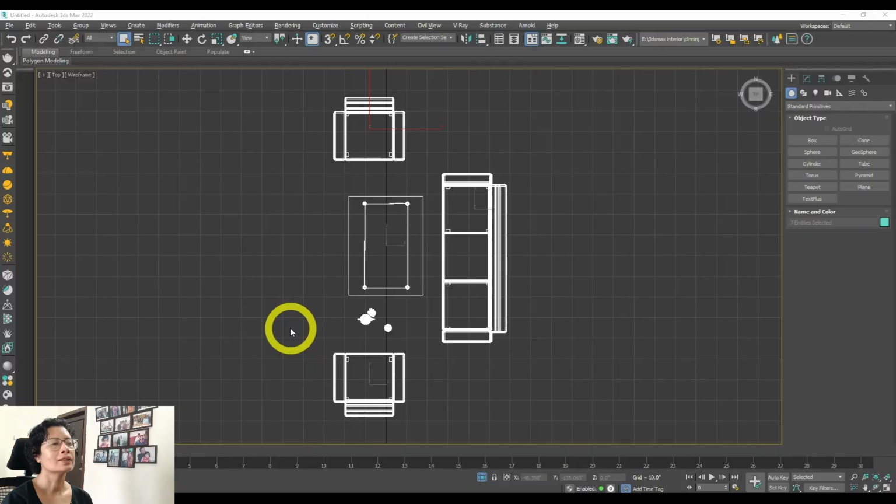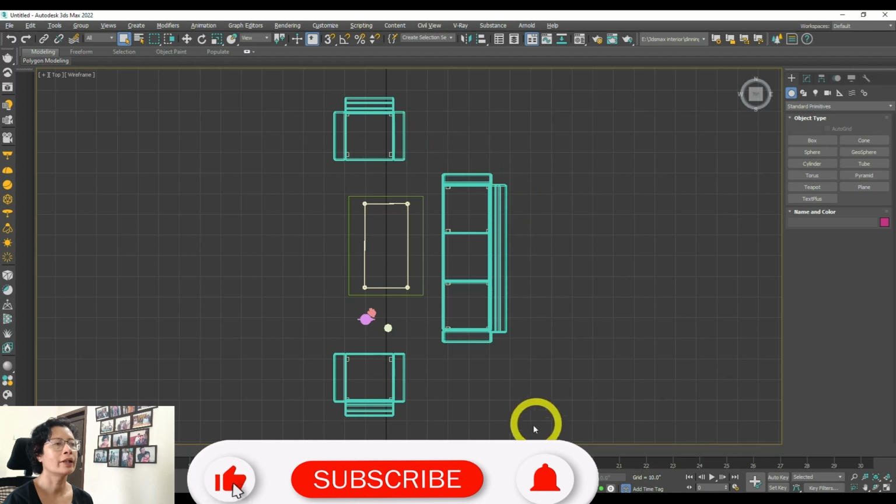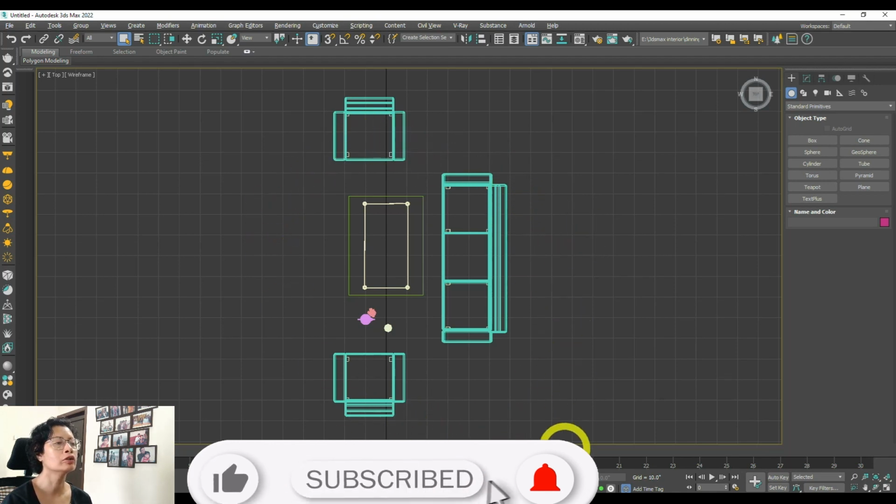Hello everyone, today we are going to learn different selection processes in 3ds Max and move, rotate, scale tools. This is a small scene where different objects are there. We are going to select them in different ways.